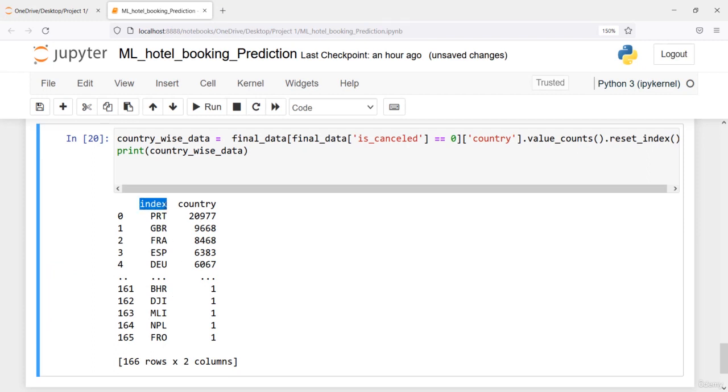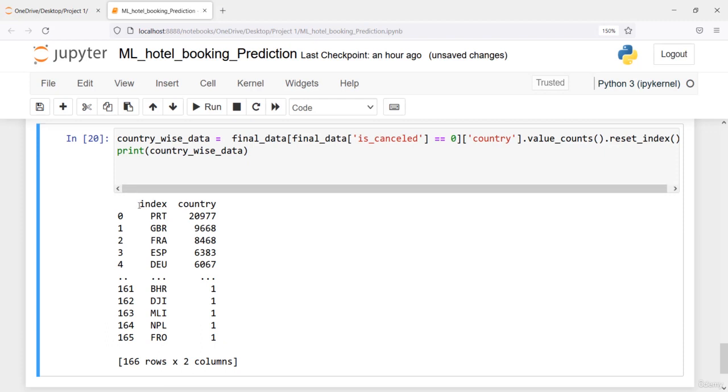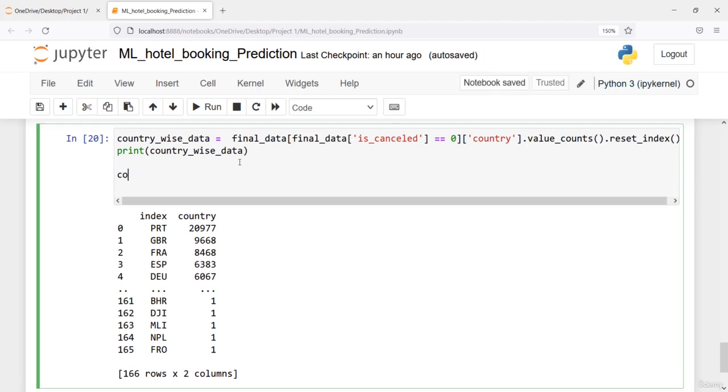Now this data frame doesn't look nice because this is not in fact the index. This is the country. So I want to rename our columns. Instead of index, I want to name it country, and instead of country, I want to name it number of guests. So let us rename those column names. Country wise data dot columns, I want to assign the columns to it. The first column is the country name, so I'll say country, and the second is number of guests.